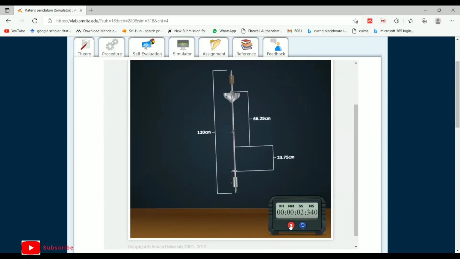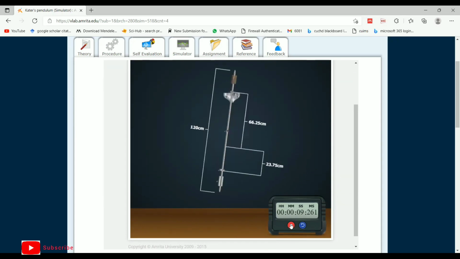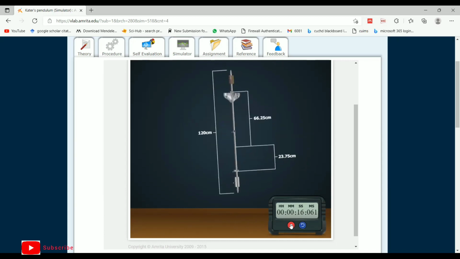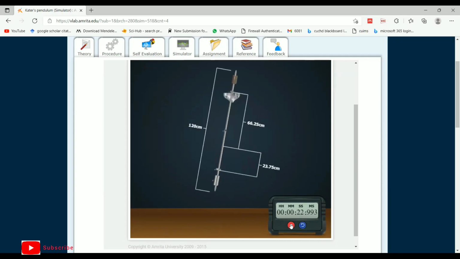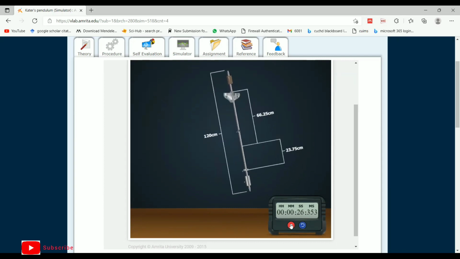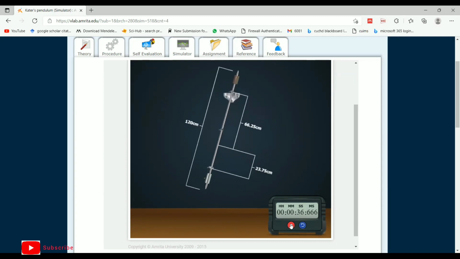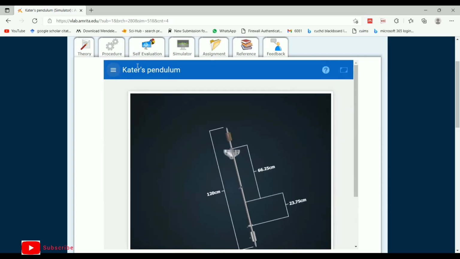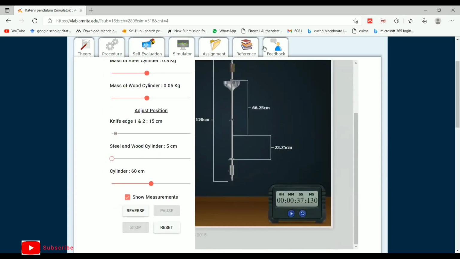1, 2, 3, 4, 5, 6, 7, 8, 9, 10, 11, 12, 13, 14, 15, 16, 17, 18, 19, 20. 37.130, that is the time period T2. Now we can stop this. Now we can move to the calculation table.